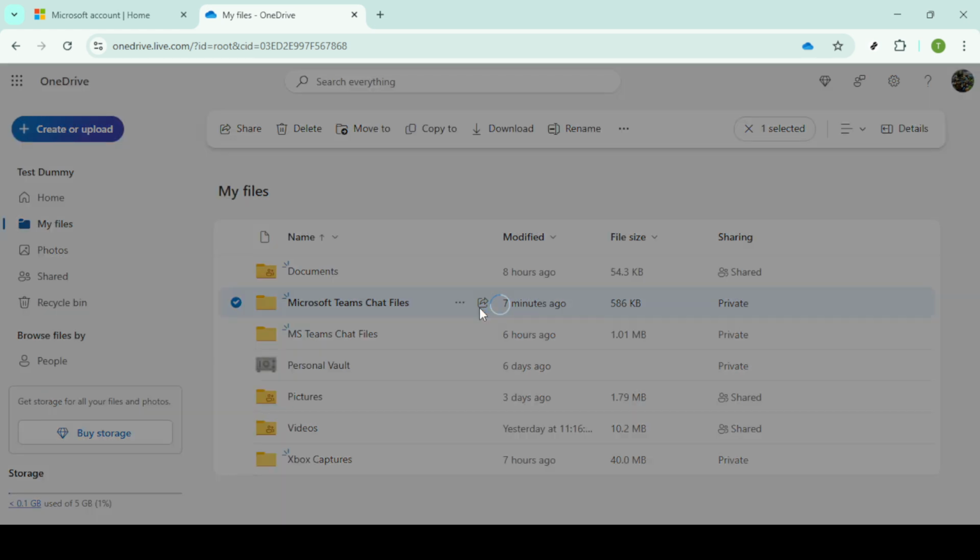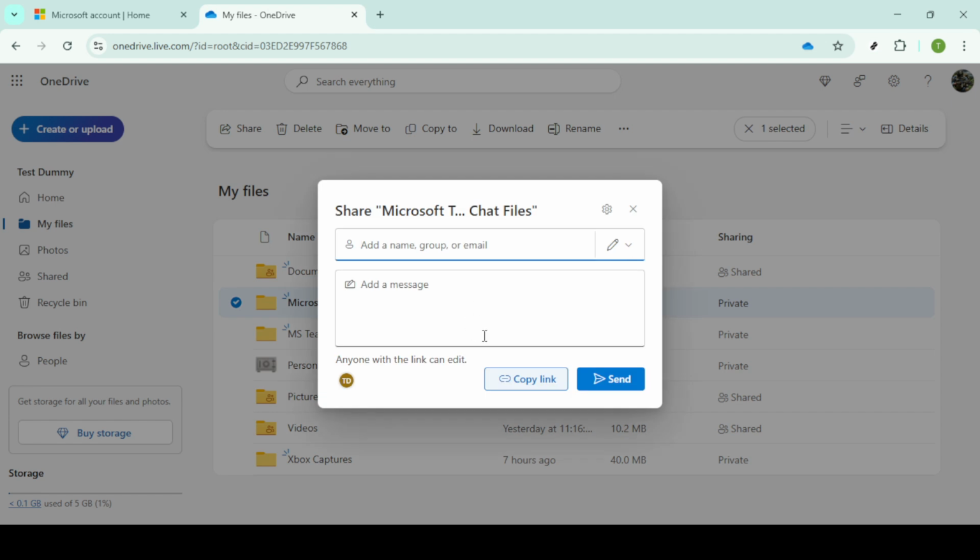And there you have it. You are now equipped with the essential tools and knowledge to efficiently store and share your files using OneDrive.